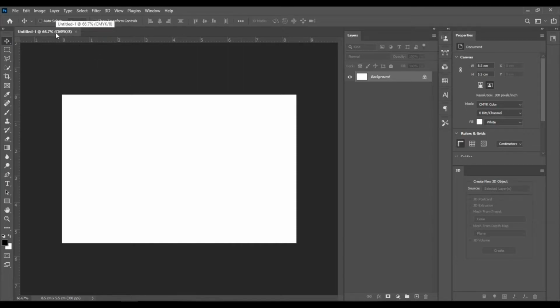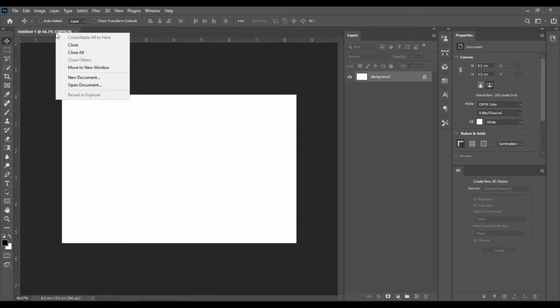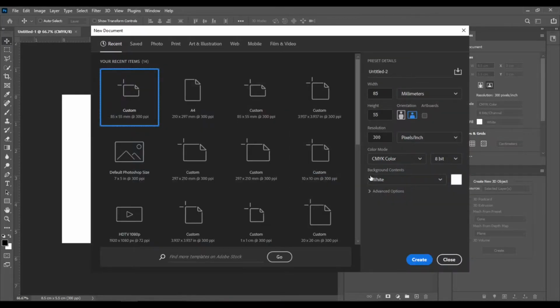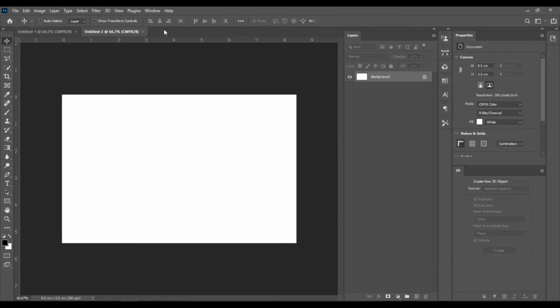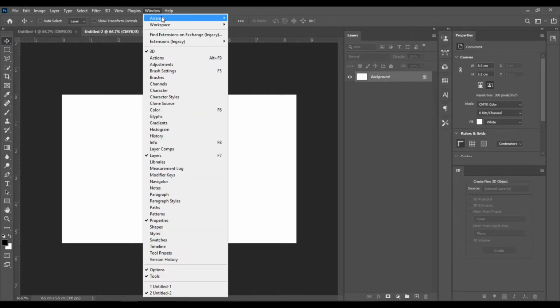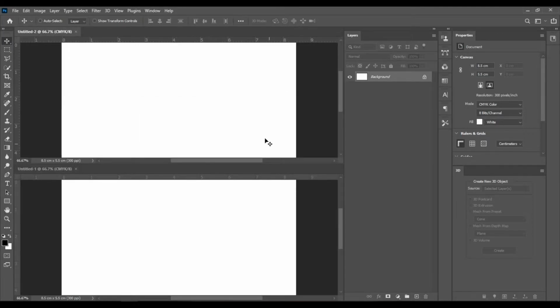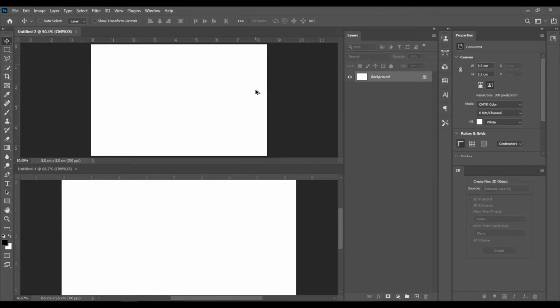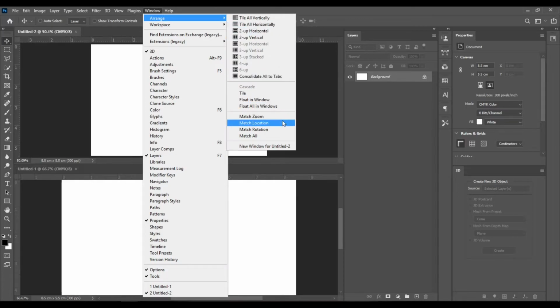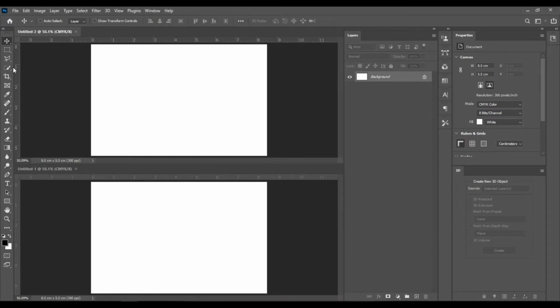And let's now right click here on the top and choose New Document. Photoshop remembers your last setting, so just click Create. Create the same document again. Now go to Window, Arrange, Tile Horizontally. Now you can see both the documents at the same time. Let's zoom out this one and go to Window, Arrange, Match Zoom.